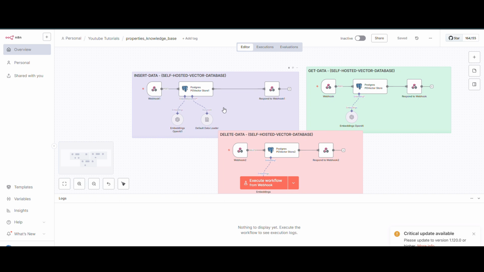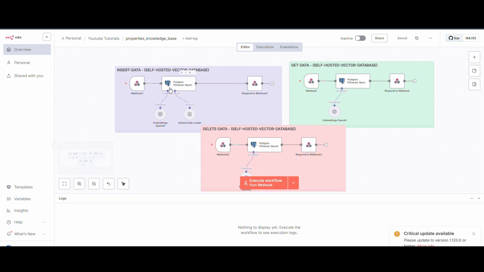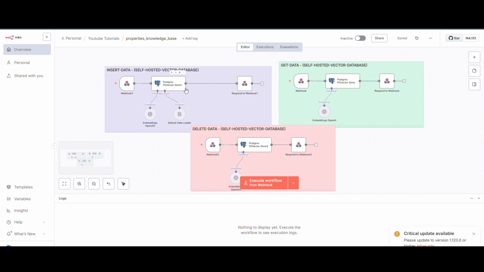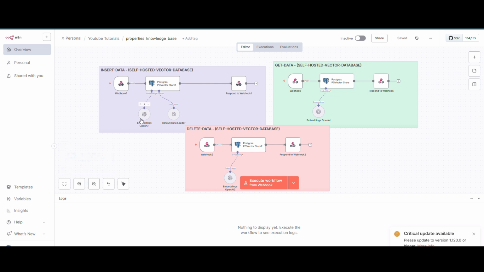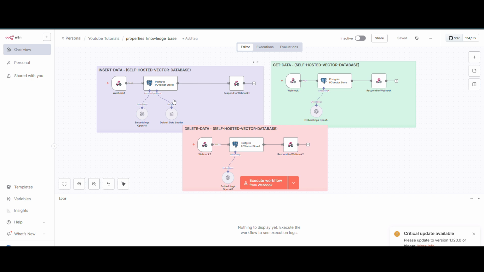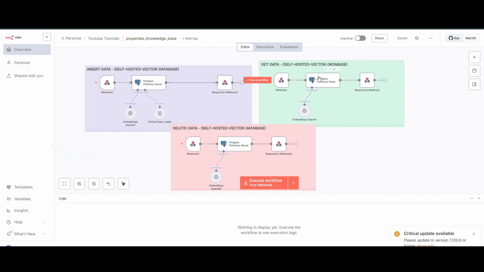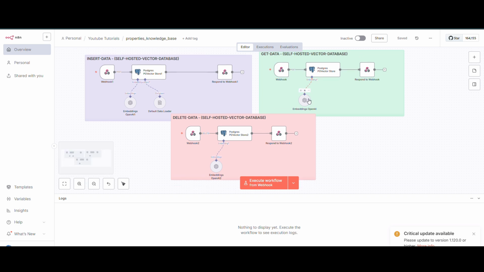Now, in order to insert the data, I have told you before that we are using our self-hosted vector database, the Postgres PGVector database, and we are using OpenAI for creating the embeddings. After inserting the data, we can get it through this workflow. This is just a very simple workflow, so you can use it if you want. I will give it inside the description.